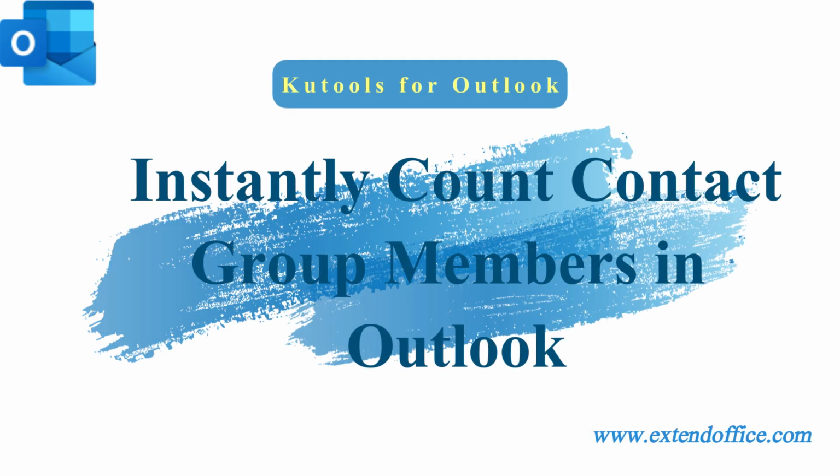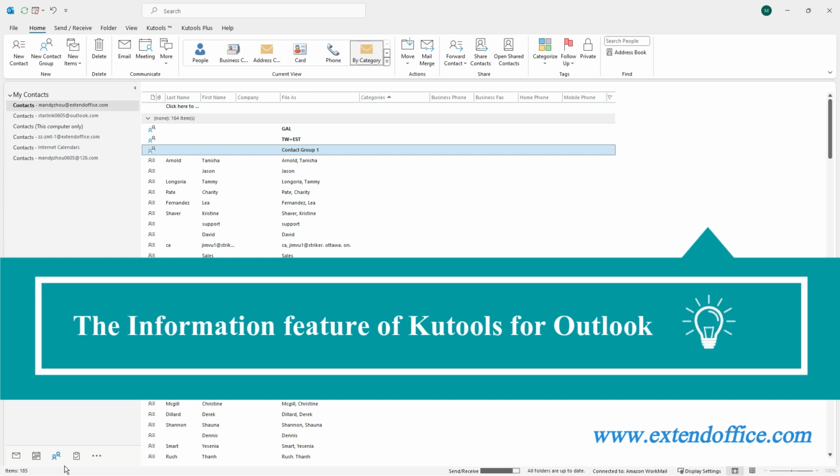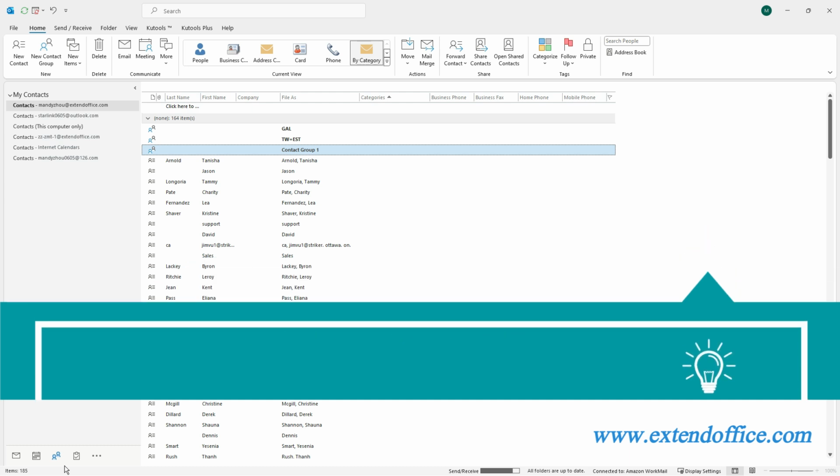Kutools for Outlook, instantly count contact group members in Outlook. Effortlessly count distribution list members using the information feature of Kutools for Outlook.